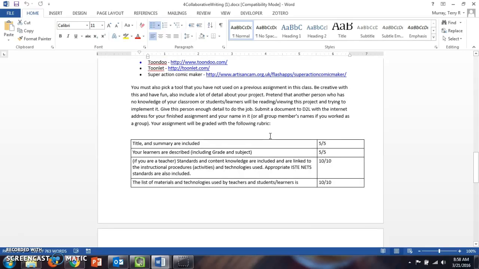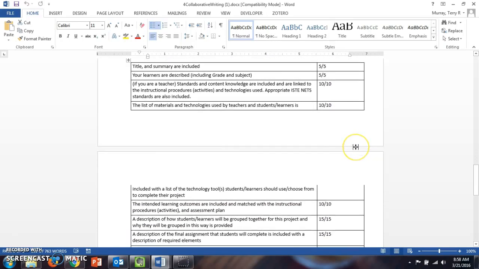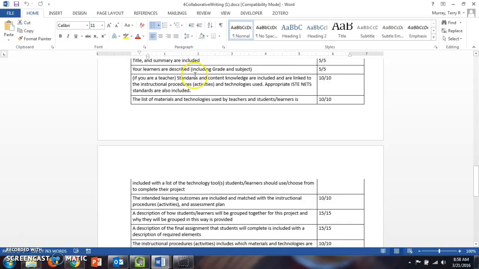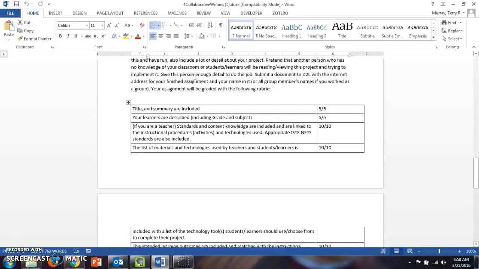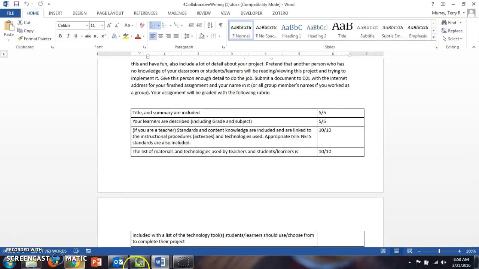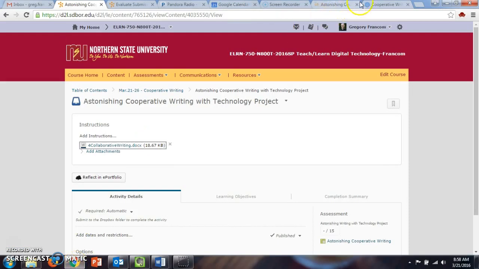And you must choose a tool that you have not used on a previous assignment in this class. So when you create your lesson plan, you're going to create it like that. I'll show you a few examples so that there's no confusion on this. Of course, I'll be grading your collaborative writing project using this rubric right here. So take a look at that right before you submit it. That's a good idea to make sure that you have everything there. Well, let me show you those few examples.